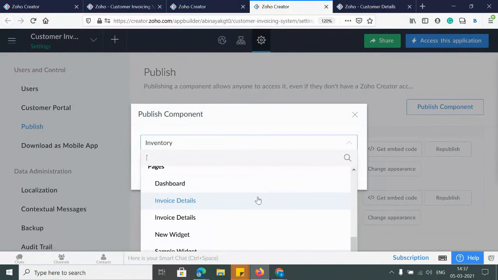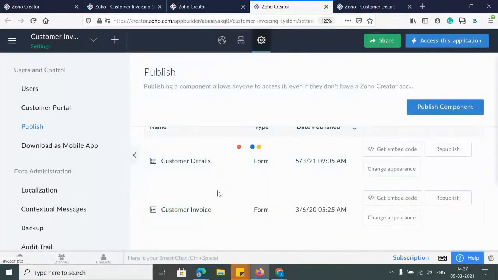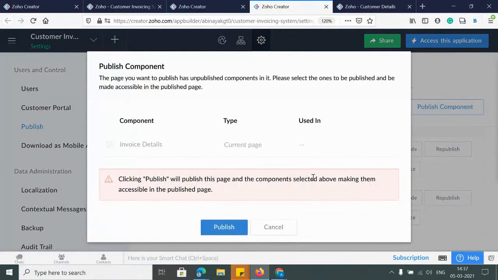So along with pages, if I have embedded any other reports or forms, then I'll have to enable the public access for those forms or reports. So how do I do that? I'm choosing the invoice details dashboard and I'm publishing. Within this invoice publishing, there is one component called invoice details. This is the current page. So it'll ask me if I can publish any other components associated with this particular page.